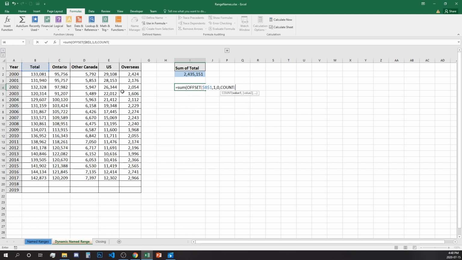The function count calculates any number in a range. So it will count only from B2 to B19 and will not count B1, because in B1 we have text and not a number. So we'll have column B as our reference in count and lock it with F4, close the parentheses, and then we'll finish the offset formula with 1 for the width. And closing the formulas and closing the sum parentheses, we'll get this total number.